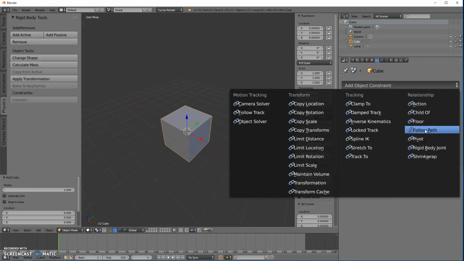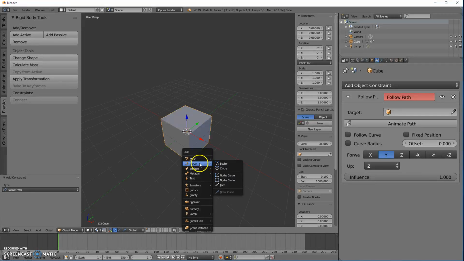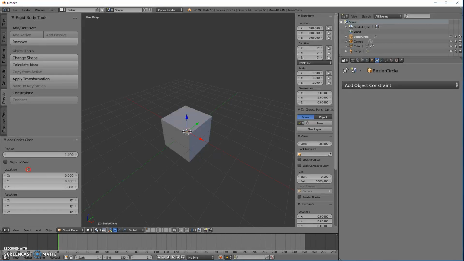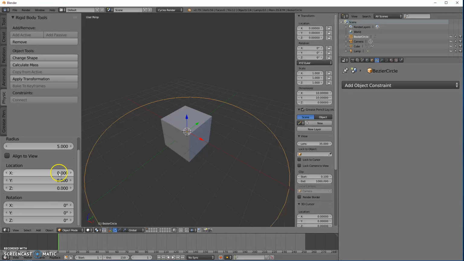So for instance, if I click on this one that says follow path, here I have a target that it's looking for. Well, I don't have anything for this to follow at the moment. If I do Shift A and then let's go down to where it says curve, I'm going to put in a circle and let's scale that circle up a little bit. I'm going to use the tools over here on the side. Okay, so this is the type of curve that I just added, and I'm going to give it a radius of 5. And which is good.